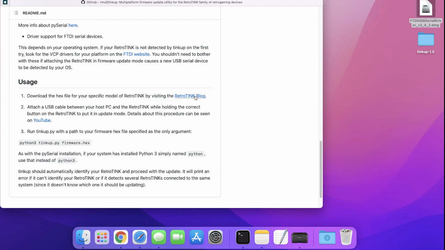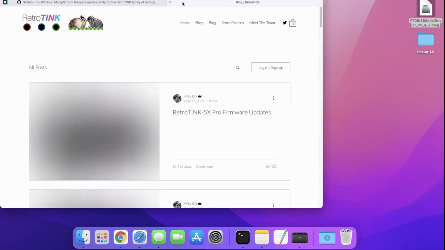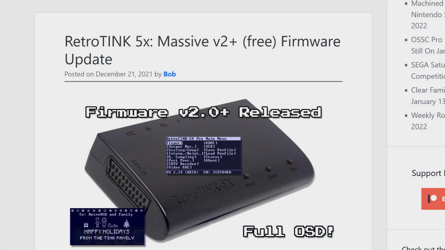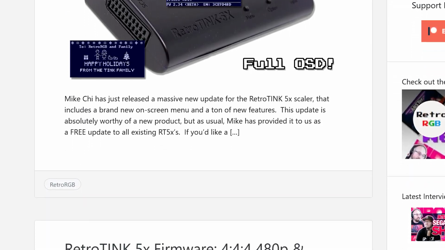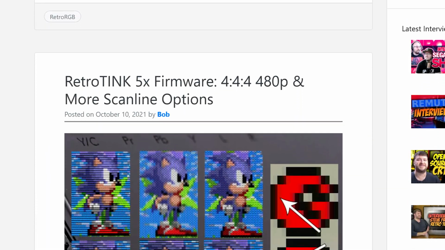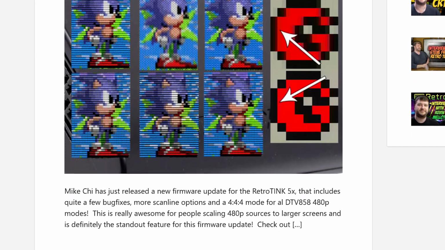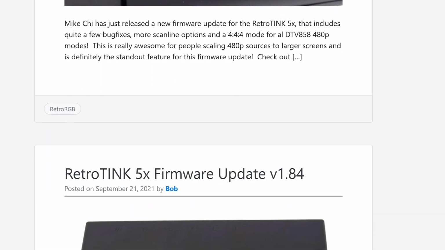Next, download the firmware that you're looking to flash to your RetroTINK device. It's linked right on the GitHub. There's tons of links on RetroRGB and, of course, the main RetroTINK blog itself. And then download the file. And then there's one thing that I always like to do before I just dump it in the folder.